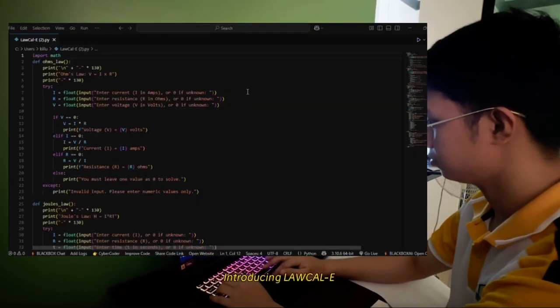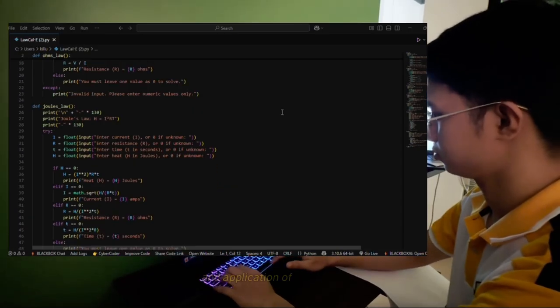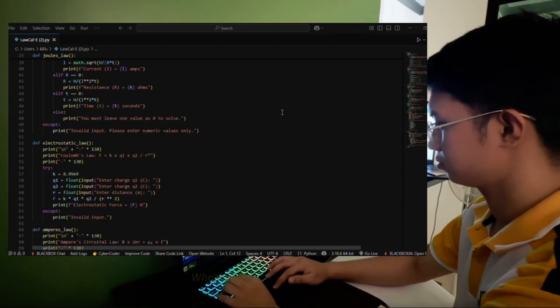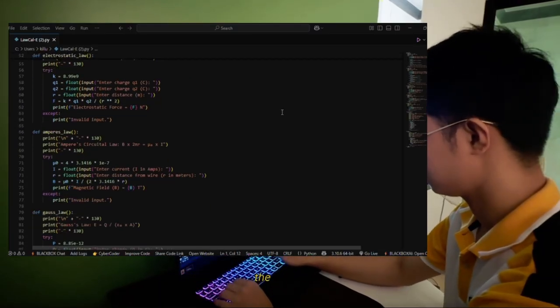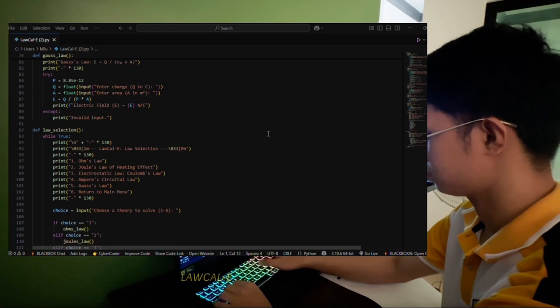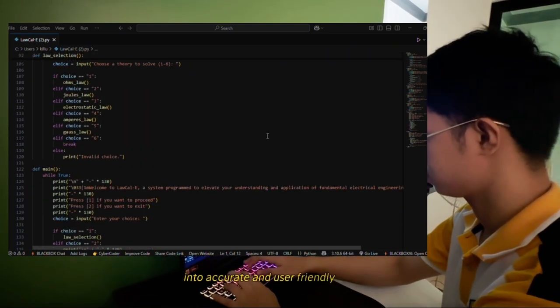Introducing LawCal-E, a Python-based system designed to elevate the understanding and application of fundamental electrical engineering laws. Whether you are a student mastering the basics or a professional needing quick calculations, LawCal-E simplifies complex equations into accurate and user-friendly outputs.